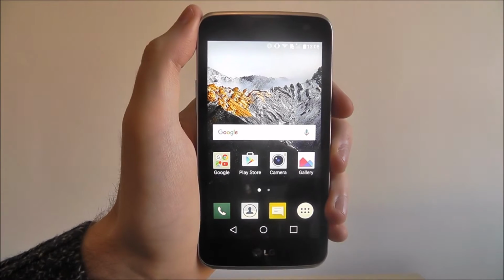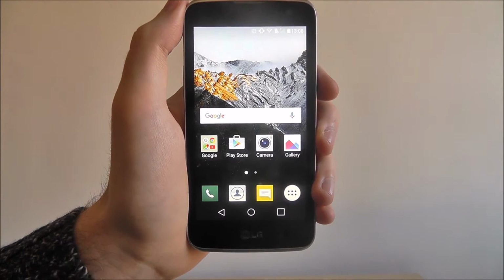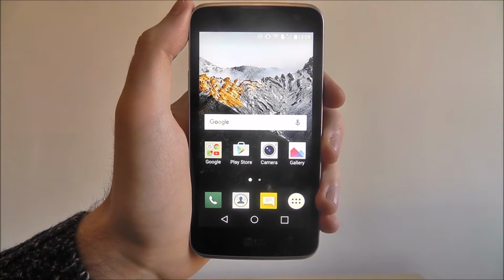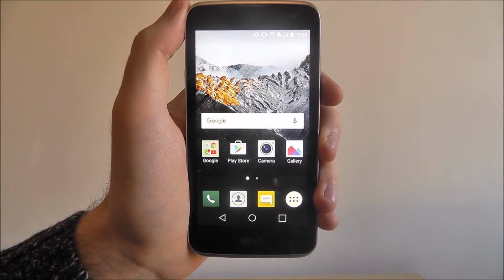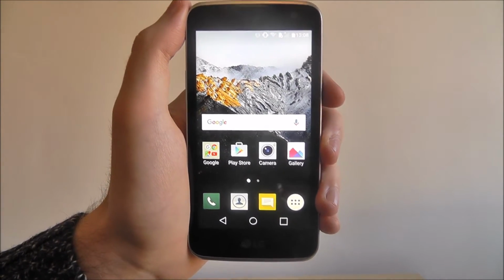Hi guys, in this quick tutorial I'll be showing you how to set a new notification sound on the LG K4. Now obviously setting a ringtone is pretty standard, and obviously that's what's used when you receive a new call or a new text message.